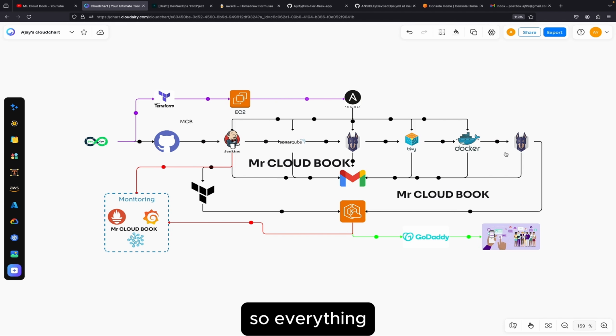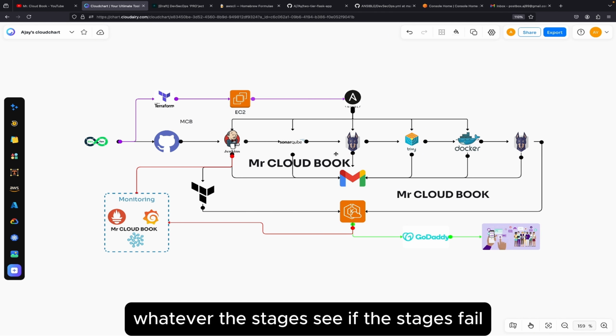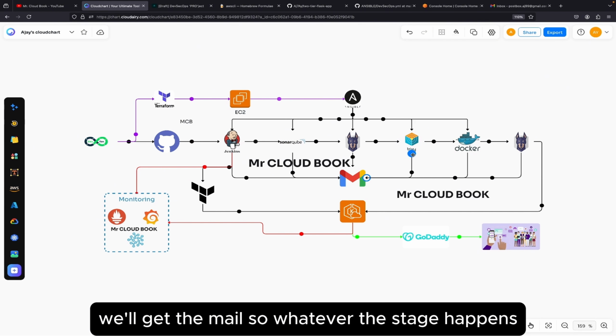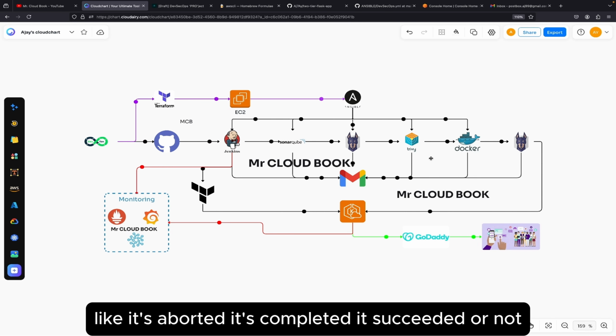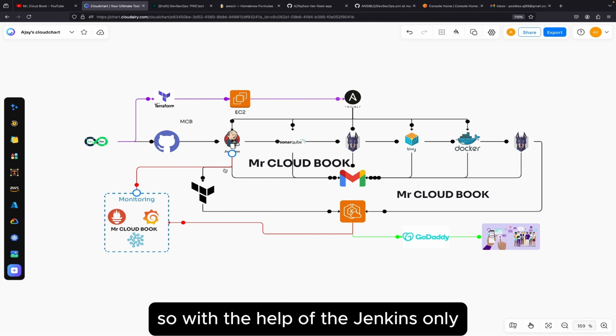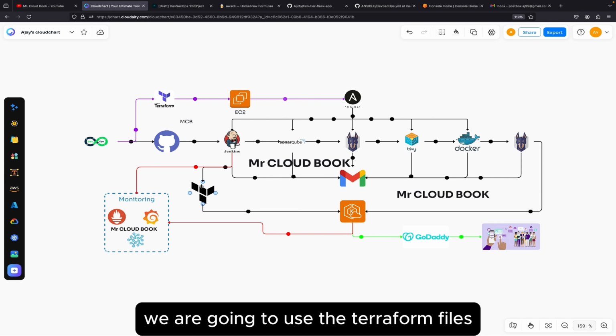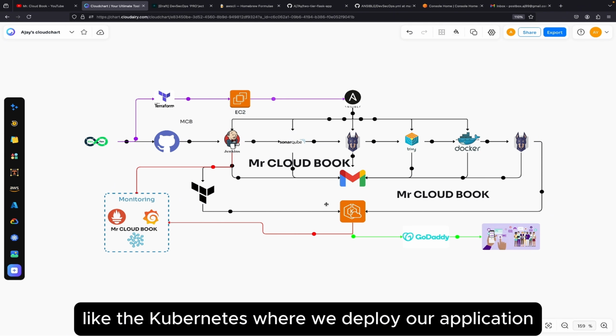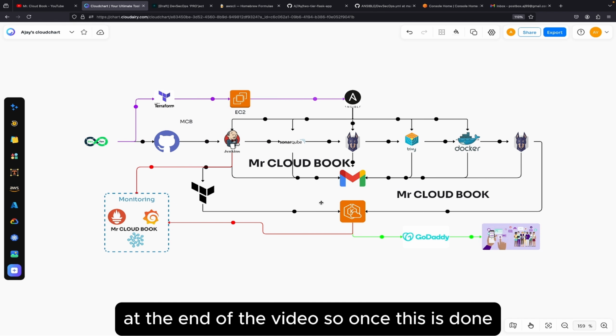Whatever the stages are, if the stage fails at SonarQube we will get a mail, and if Snyk fails we will get a mail. Whatever the stage outcome, whether it's aborted, completed, or succeeded, it will send a mail to you at every pipeline. With the help of Jenkins only, we are going to use the Terraform files to create an EKS cluster, the Kubernetes where we deploy our application at the end of the video.